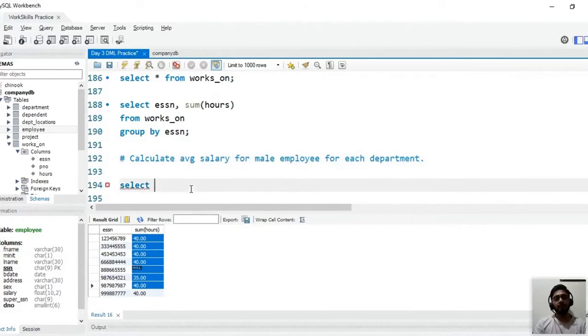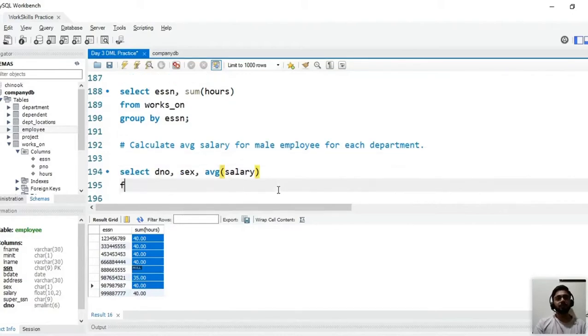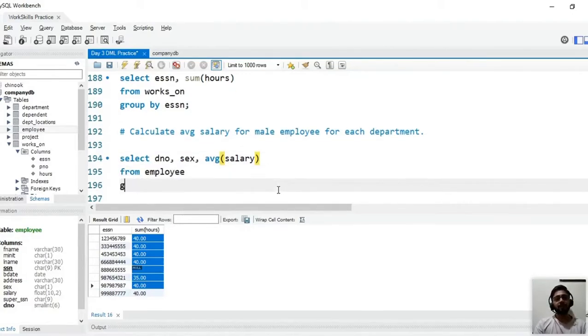So therefore, the group by has to be applied for each department that we have. So what I'll do, I'll select department number. Right? I'll also select gender so that you can see what the gender of all the employees is. And I'll calculate my average salary. This will be selected from my employee table. And this time I'll do a group by department number.